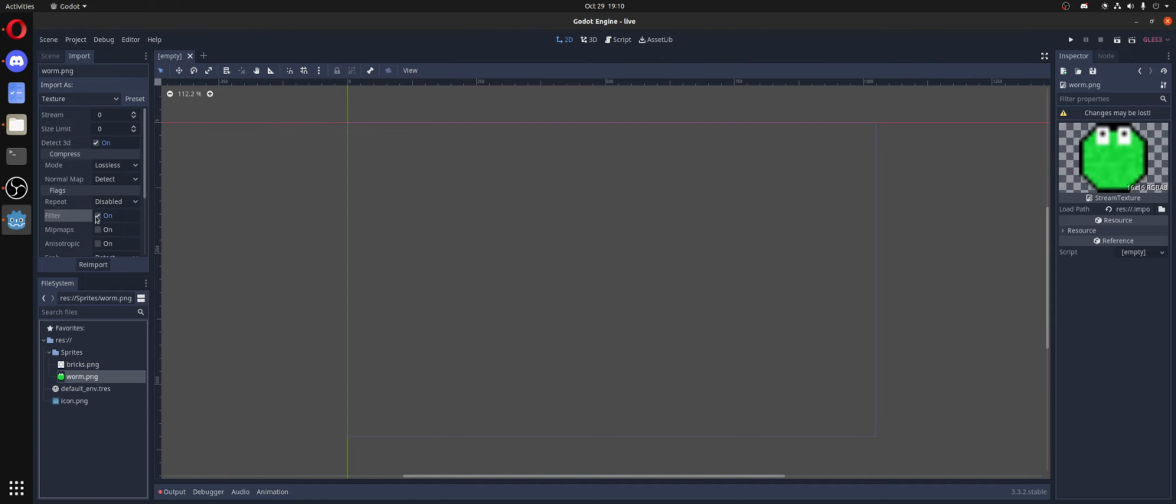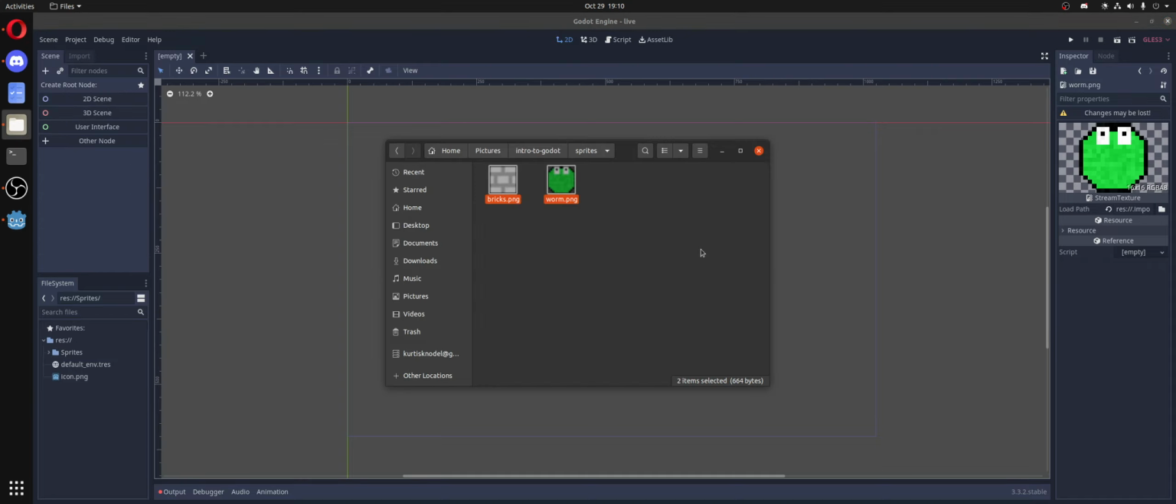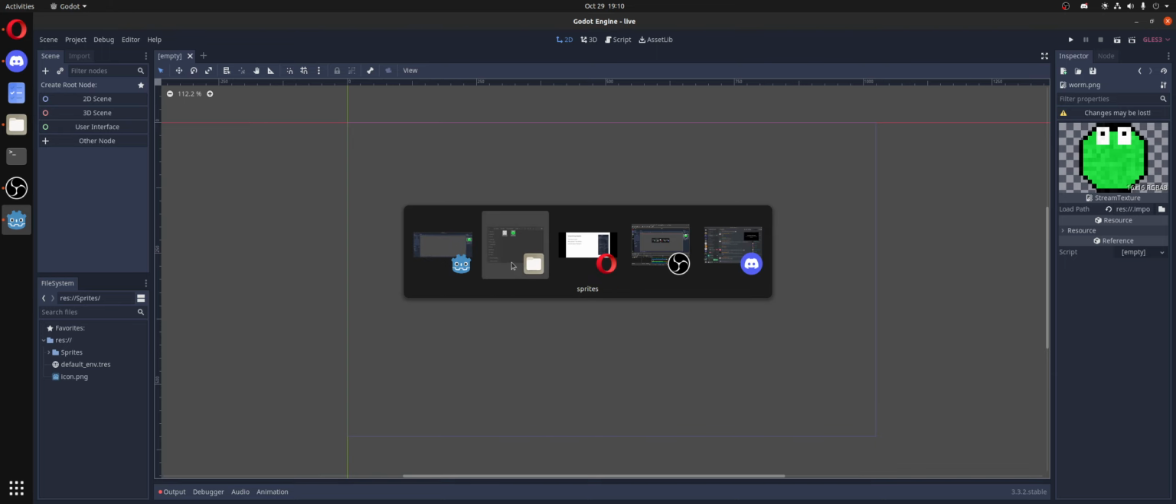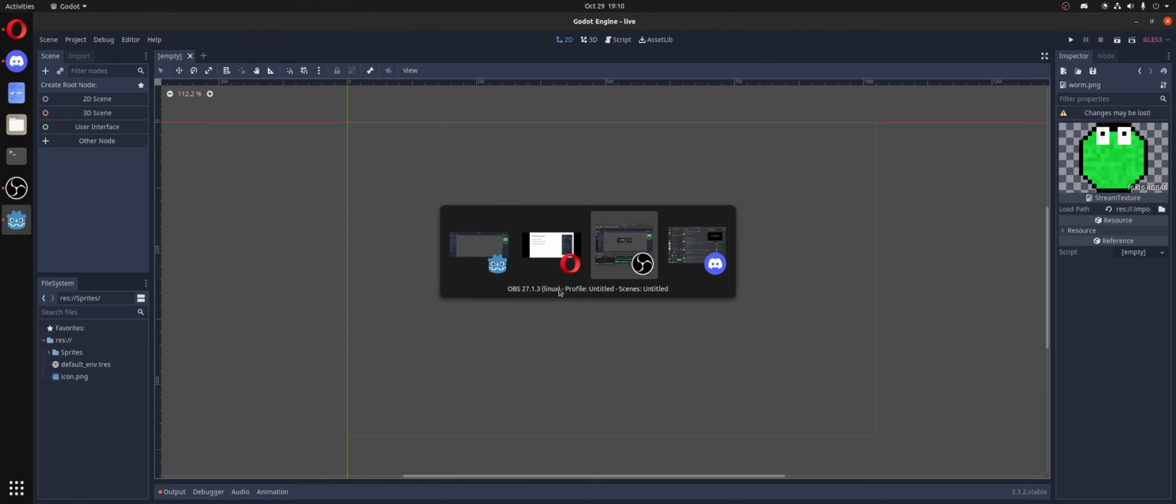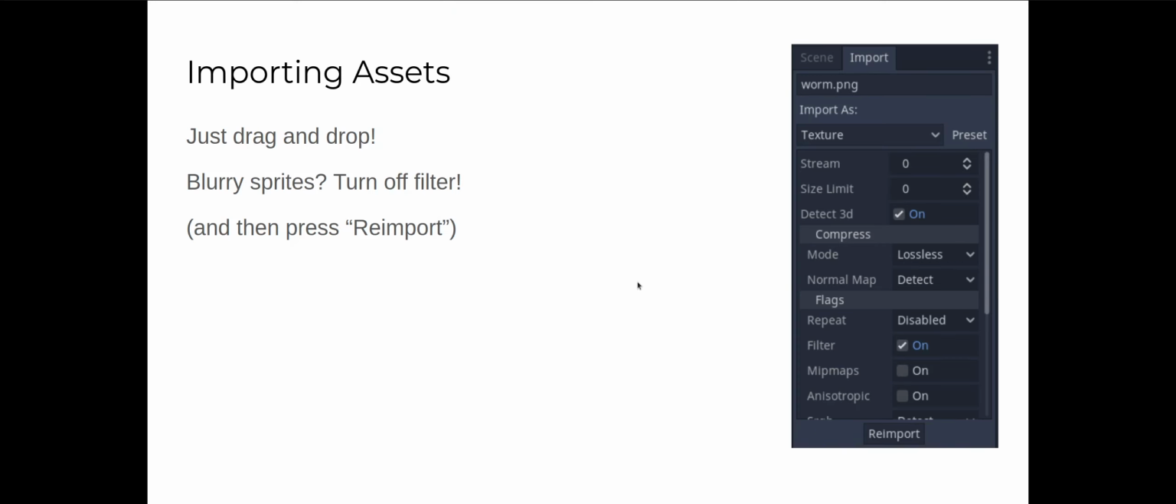We'll do the same thing for the worm. And now he's not blurry anymore either. And that's how you import any asset. Any kind of asset you want to import, you just drag and drop, easy peasy. You know what, I don't need this window anymore. And then I want to go back here. So yeah, that's all this was. Turn off filter, press re-import.